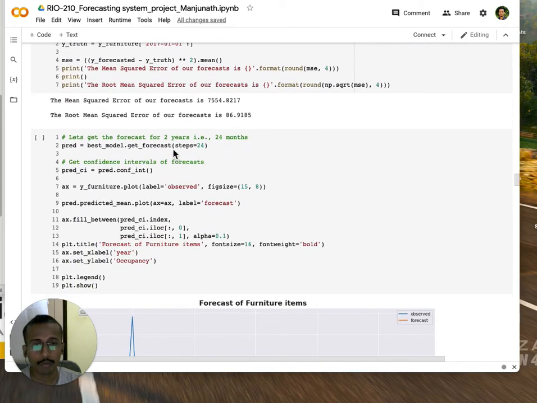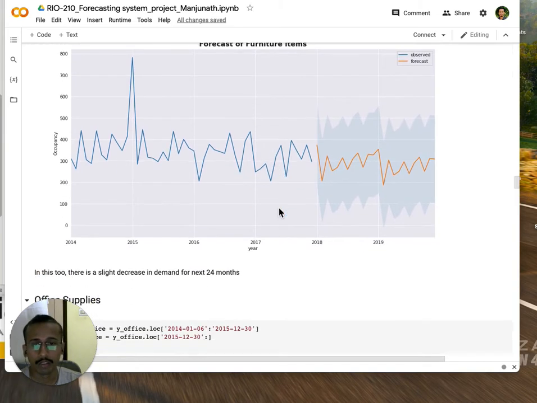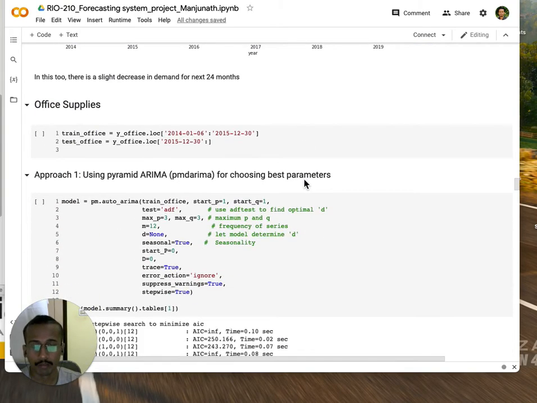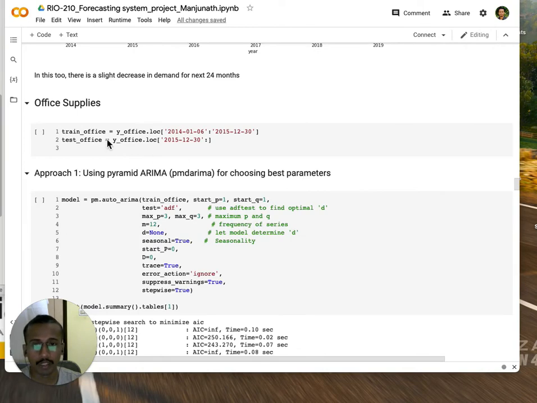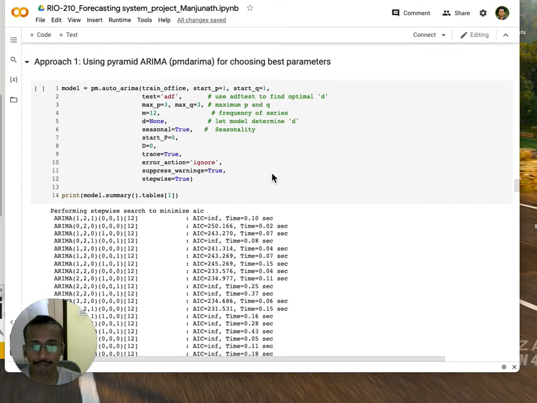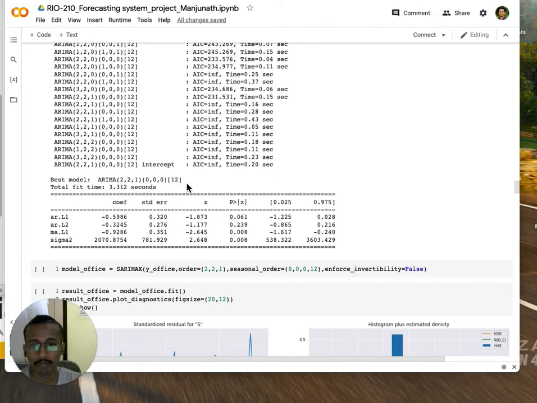Now we have to do the forecasting for the next 2 years, meaning 24 months. As predicted before, there is a downward trend, which we can say is a decrease in the demand. Now we move ahead with the office supplies. Here we create the train data and the test data, and first we will use the ARIMA approach, where we use the ADF (Augmented Dickey-Fuller) test and calculate the best model for the ARIMA by selecting the AIC score.